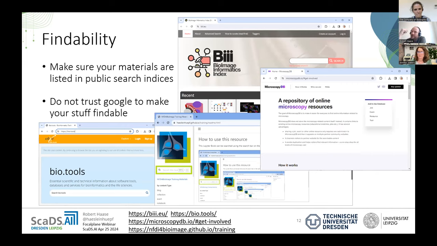So for bioimage analysis, there's, for example, the Bioimage Informatics Index, the project of NEUBIAS back in the days. There's Microscopy DB, where you can upload, where you can link materials. We are also building up a similar thing for NFDI for bioimage. And if you are more on the bioinformatics side, maybe bio.tools is the right platform. And I'm sure there are more platforms like that.